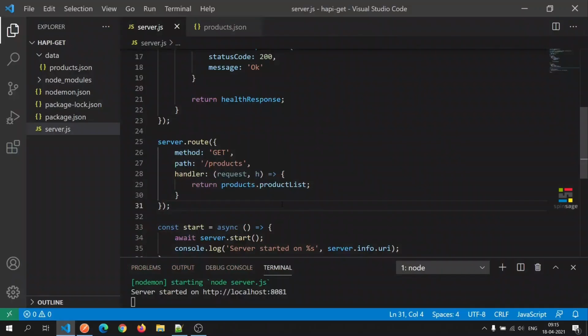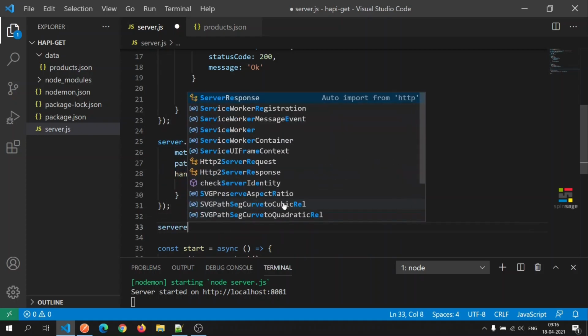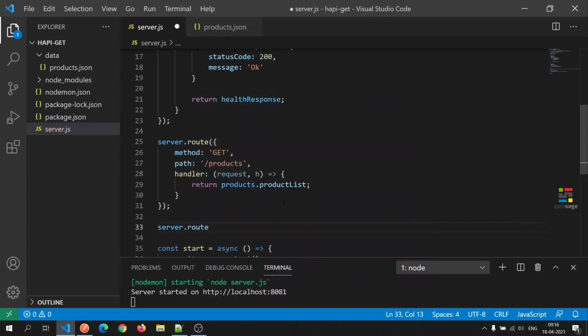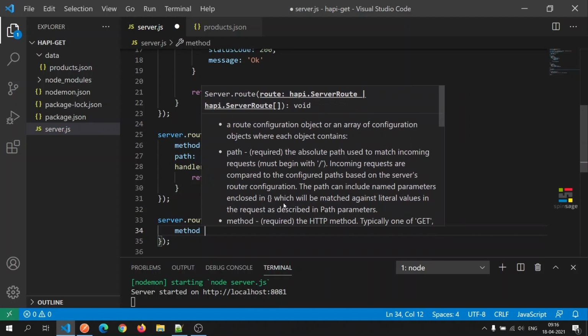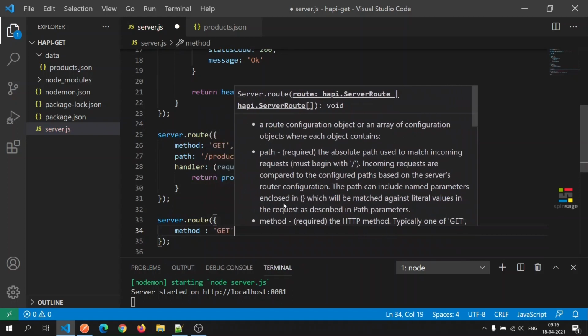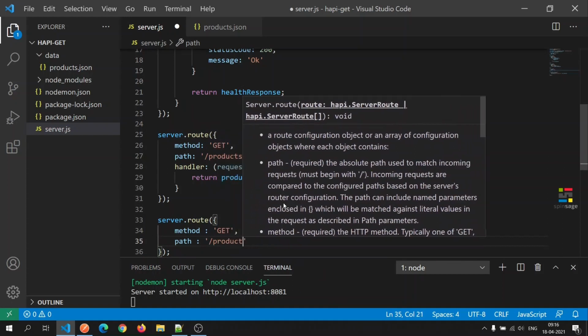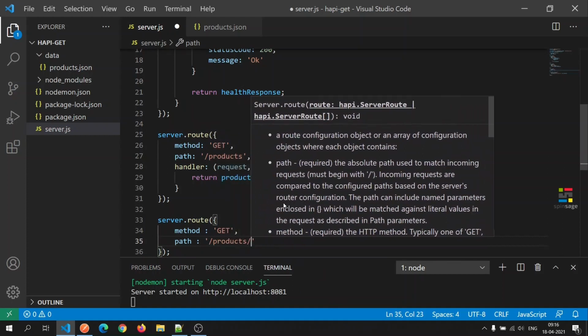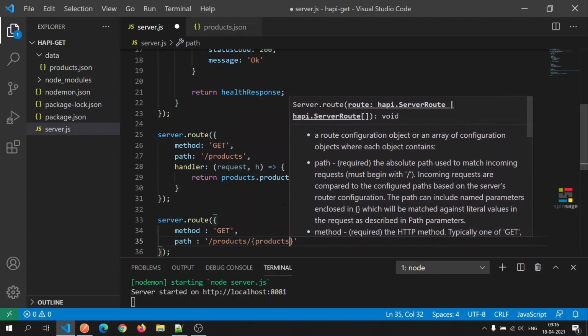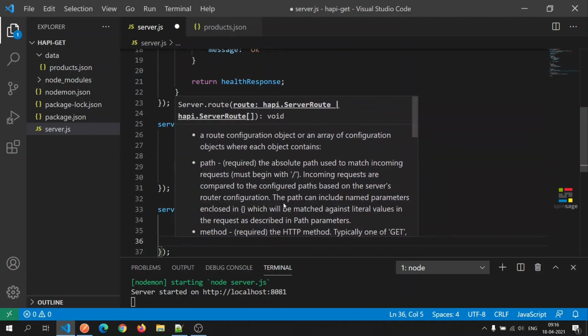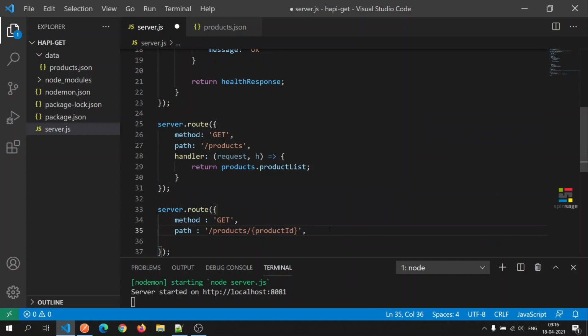Next, we will implement a get API which will return a specific product based on the product ID that is passed as a path parameter in the API. We'll define another route for the same. The path parameter can be defined in Hapi between curly braces. Now we will define a handler function to process this API.